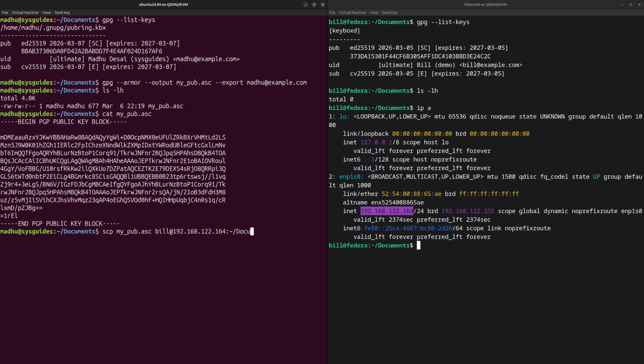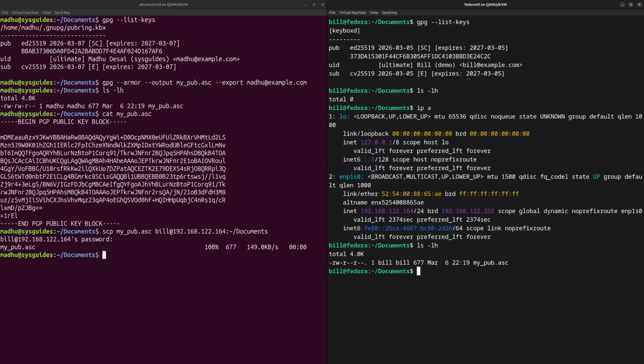Here, I am telling scp to copy the file into Bill's documents directory inside his home folder, and Bill's user account password. And my public key has now been successfully transferred to Bill's computer.